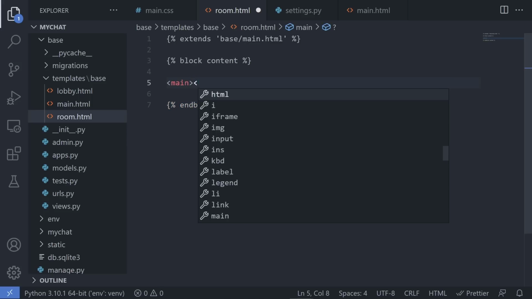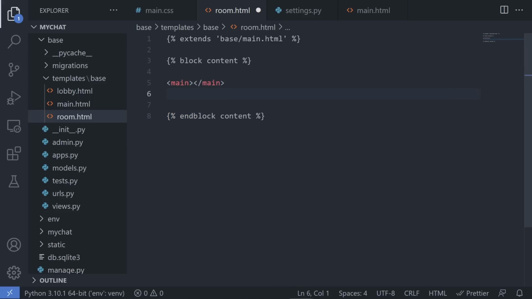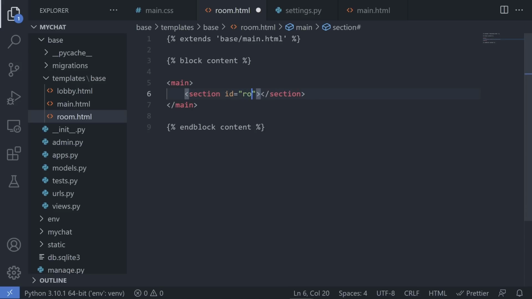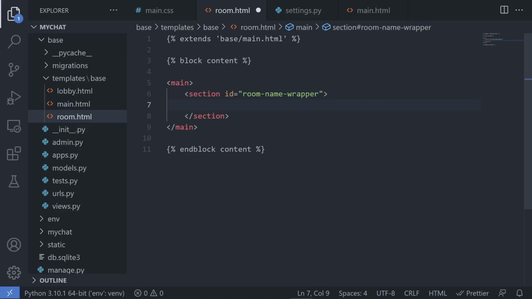So we're also going to wrap this. We'll go ahead and open and close that right here. And the first thing I want to do is create a section here for the room name. So we'll just go ahead and use the section tag. And we're going to give it an ID of room name wrapper. So this is going to be a wrapper for that section. And then we're just going to use a p tag here. So we're going to do room name. So we'll add that in.